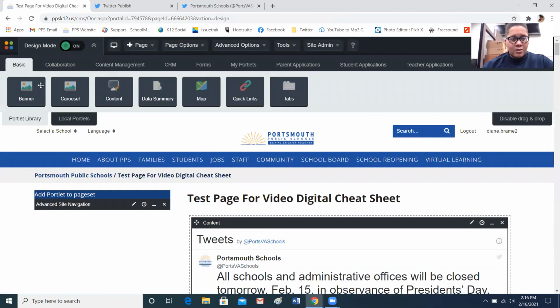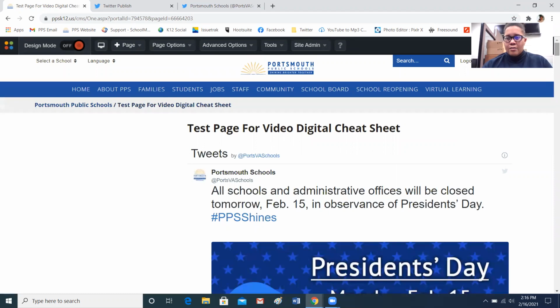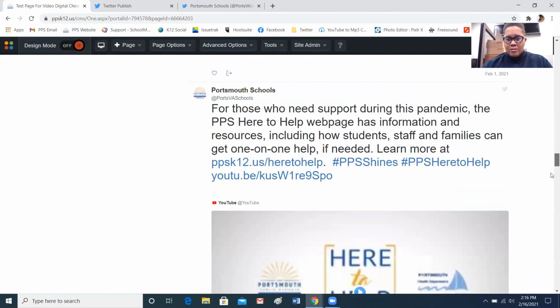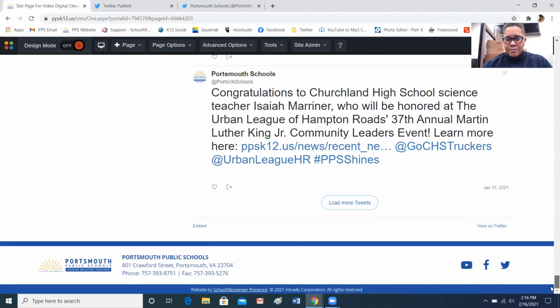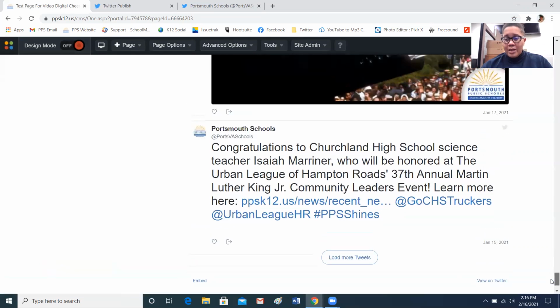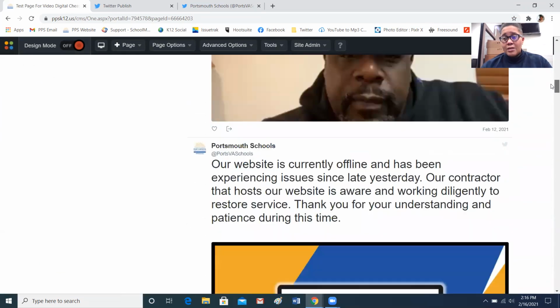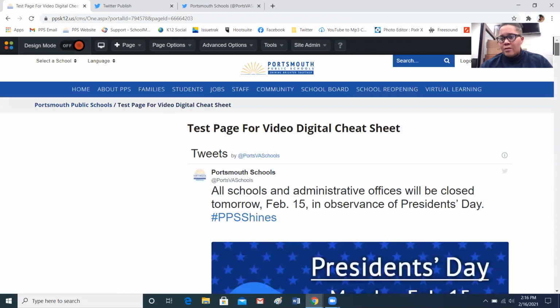All right, and let's see here. Cut design mode off, and look at that. That is my timeline. Okay, now it is that big because I didn't set the settings on it to just show my last 3 tweets and make it a certain size. So that's an HTML coding thing.